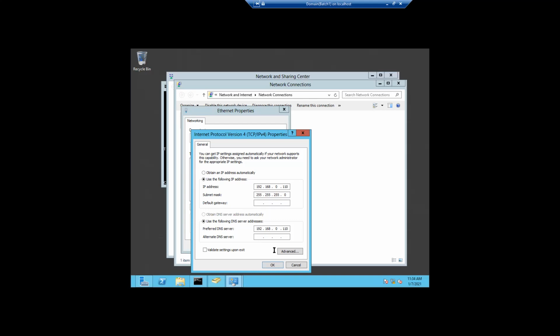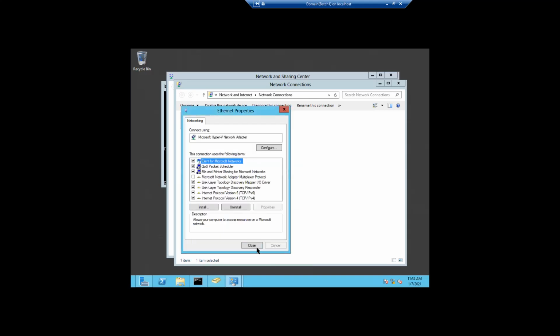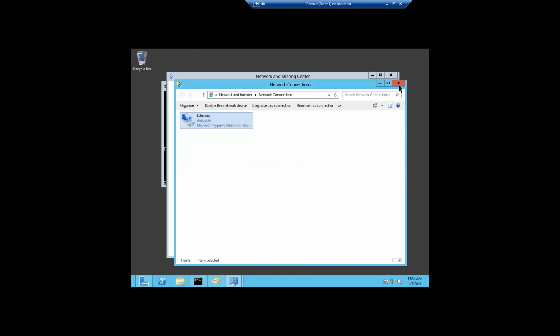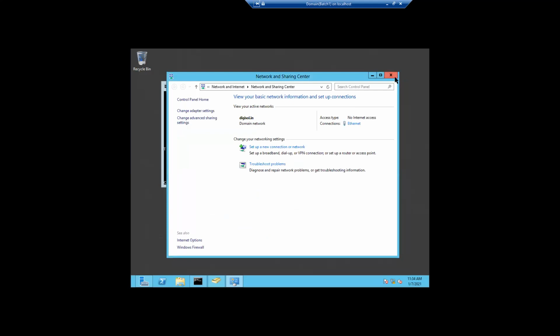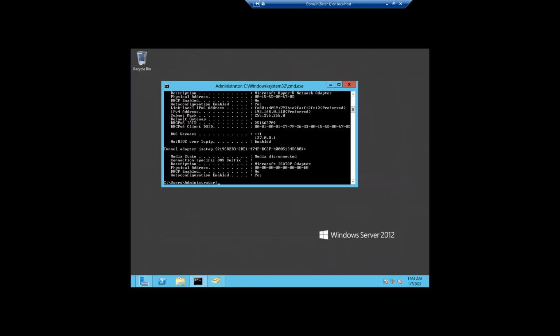192.168.0.110. Now we'll click on OK, then OK, then we can close this dialog box. We can close this also. So now we'll try whether it is updated or not. We have to verify, right? Now you can see, but still one entry is there. So this also we have to correct.